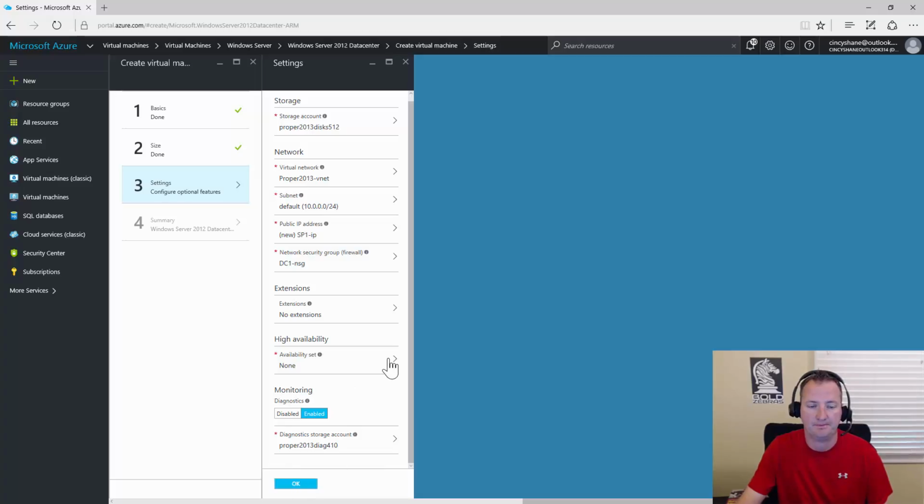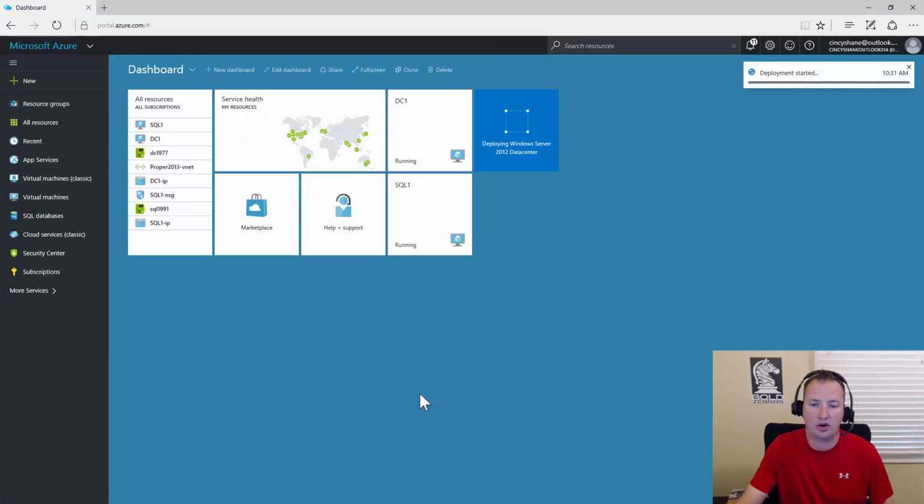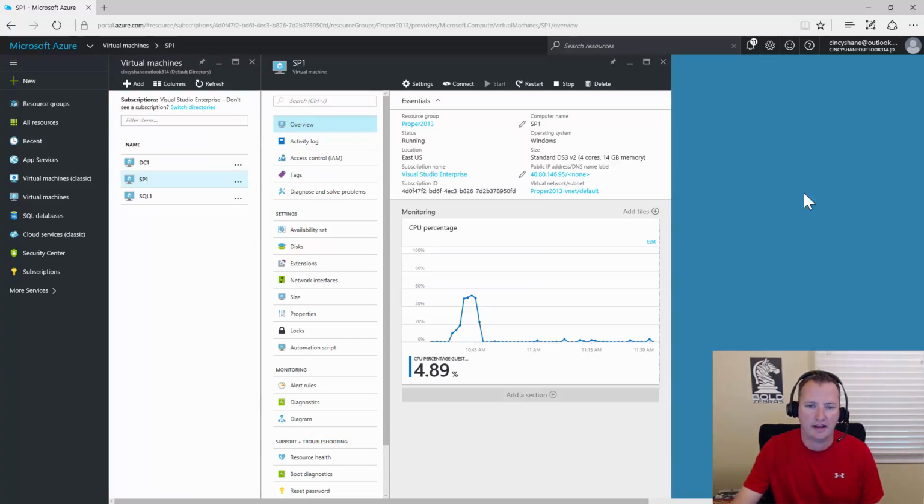We'll click OK. This last screen, just make sure that I typed everything in good. I did, so we'll say OK. Alright, so this VM is going to start provisioning. It'll probably take 5 or 6 minutes. So I'm going to hit pause while that happens, and I'll see you in just a second. And just like that, thanks to the magic of editing, SharePoint server is ready to go.